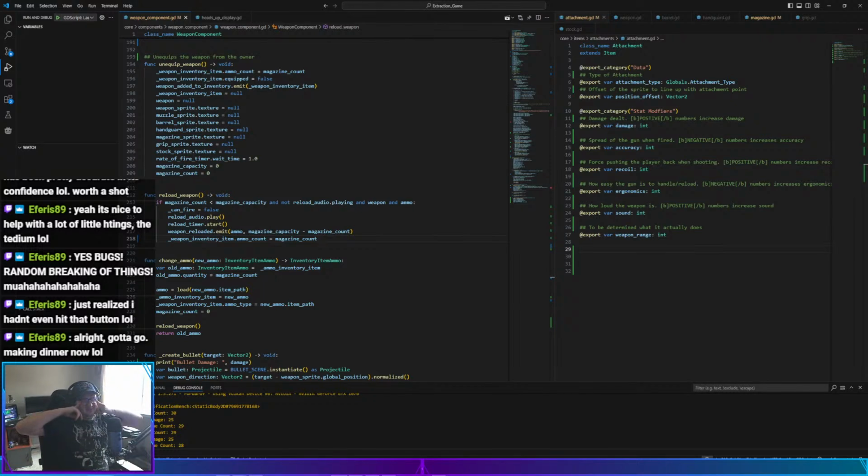Now, what will be interesting is the fact that as of right now, if I were to reload a weapon, and then I go into the workbench, if I remove that magazine and put in a new magazine, there's a bug there. There's definitely a bug there, because I can see it now.